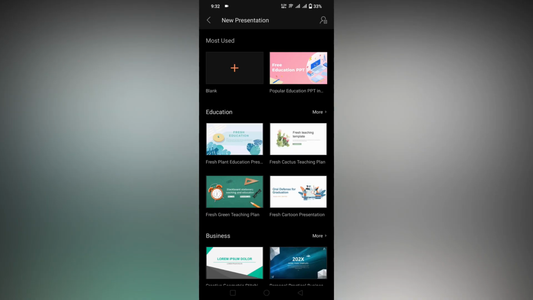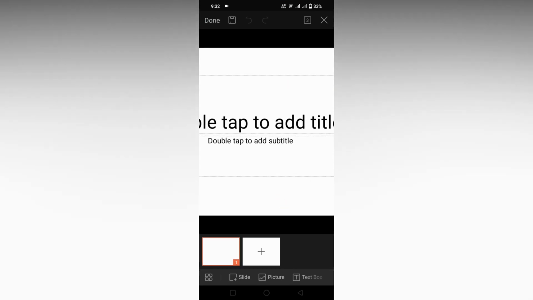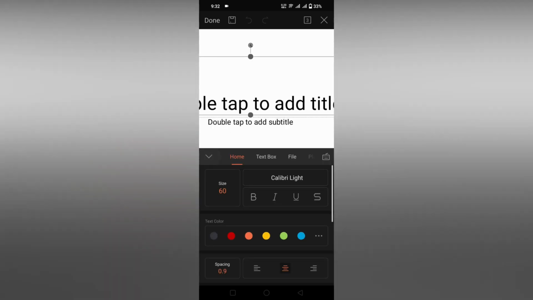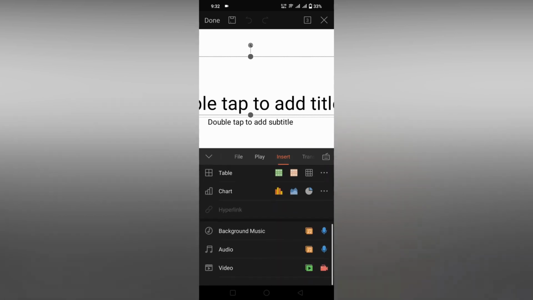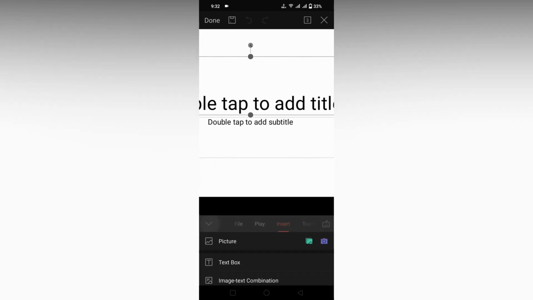So how to insert a pound currency symbol on your WPS presentation mobile, I'm just going to show in this video. If you search for the insert option and the insert symbol, there is no insert option on your WPS presentation mobile. So instead of that, you can just use your keyboard.